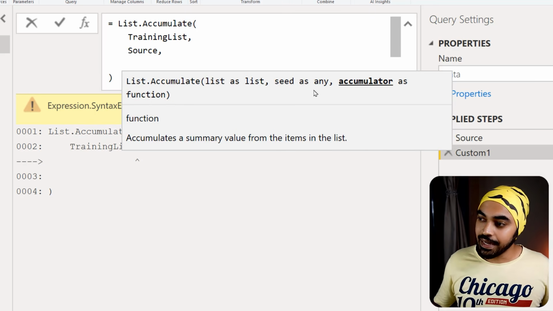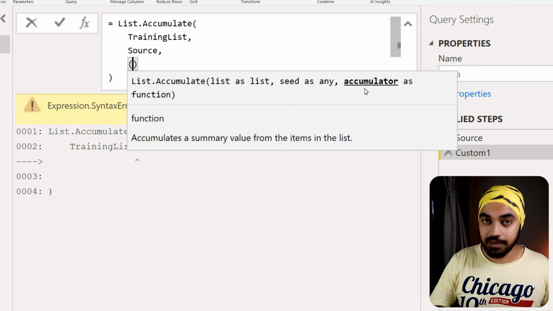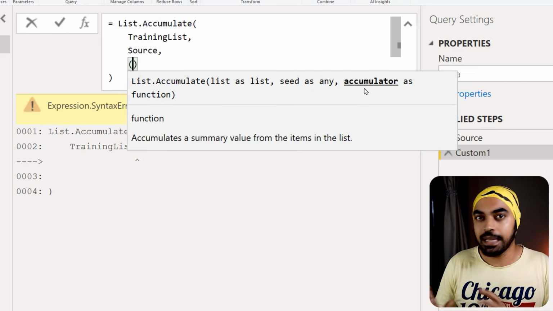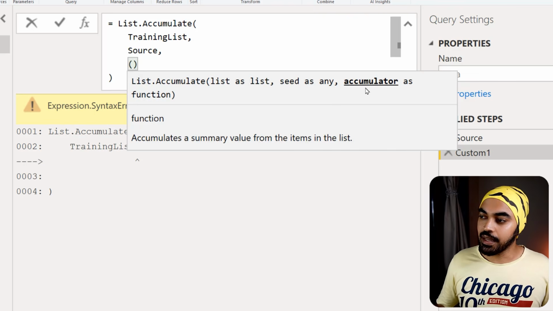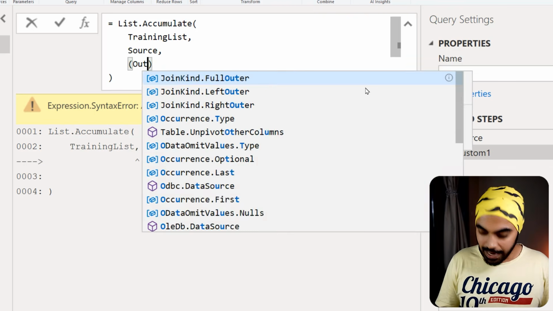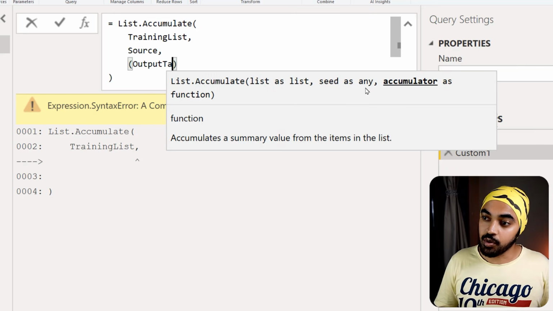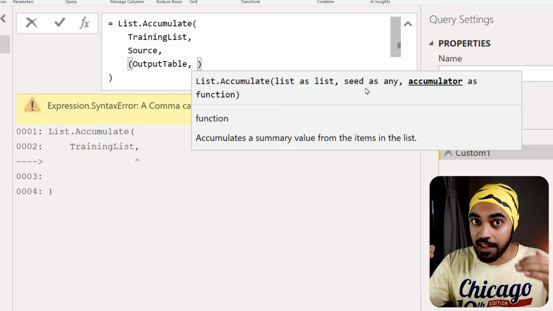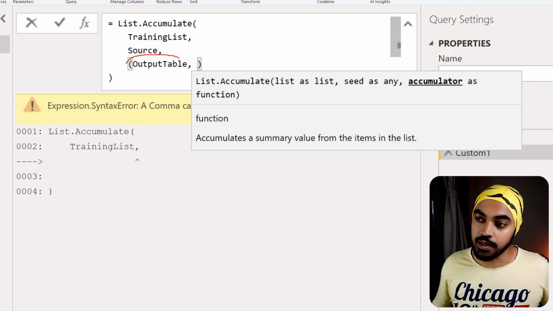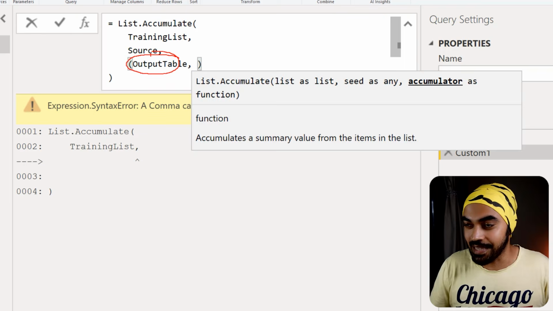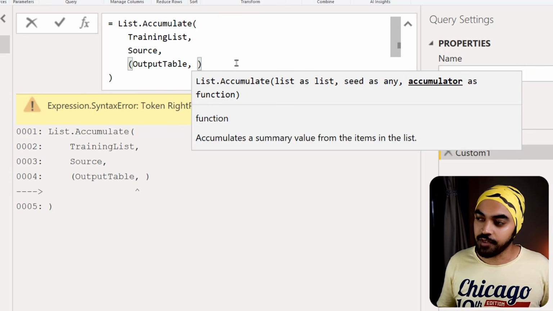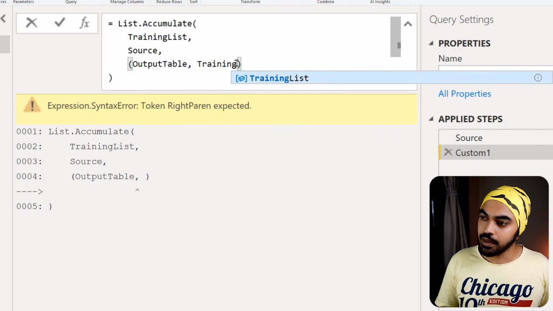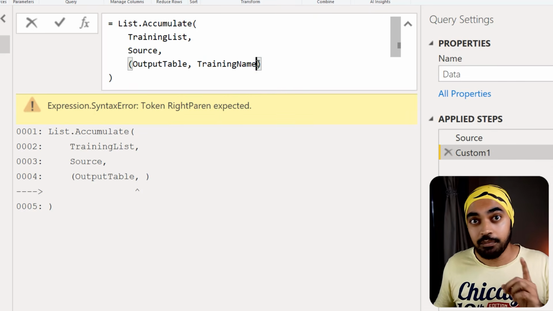Okay. Then it says, hey, what's your accumulator? So just like the way that we have to declare 2 variables, one is the state, the other one is the current. This time I'm going to name them differently. So this is my output table. Now remember this, because I'm writing this as the first, this is going to be my state. That means all the outputs of every single iteration are going to be stored in this output table, right? And this is going to give you a table as an output. And the second accumulator, or the second input, is going to be each training, or let's say training name. So training name is going to be my current, right?